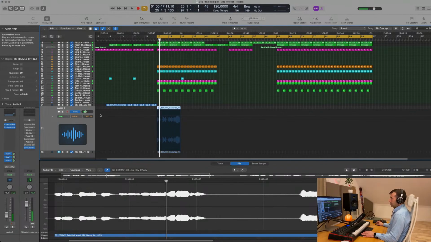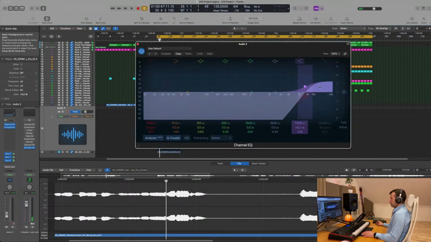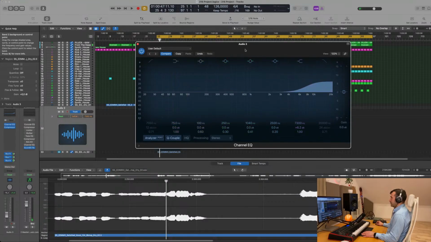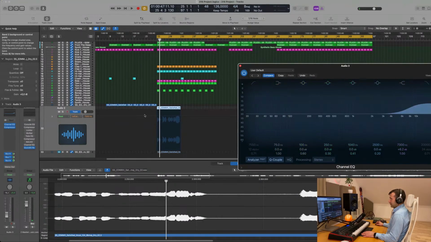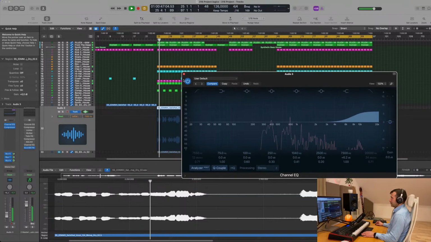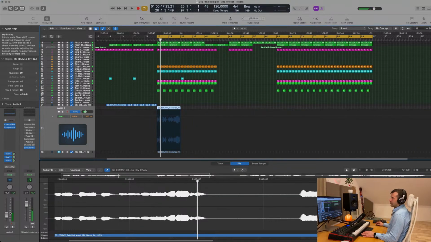Oh, I think I will first remove this high pass filter, guys, because it's a bit of a massacre here. Okay, that is it. It's a bit of a negative kind of vocal track.